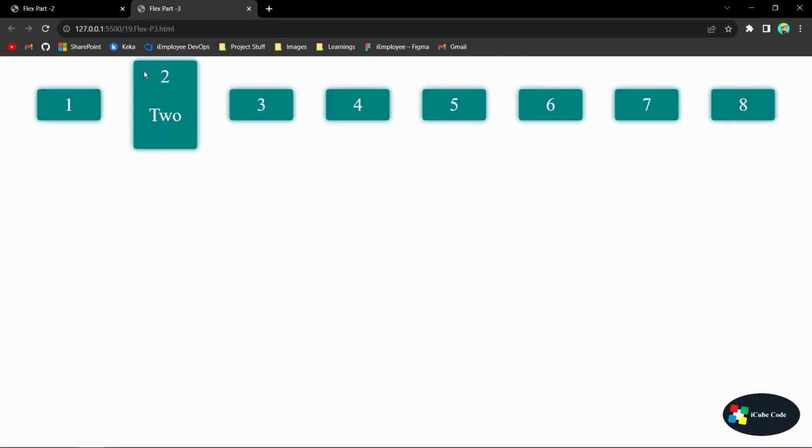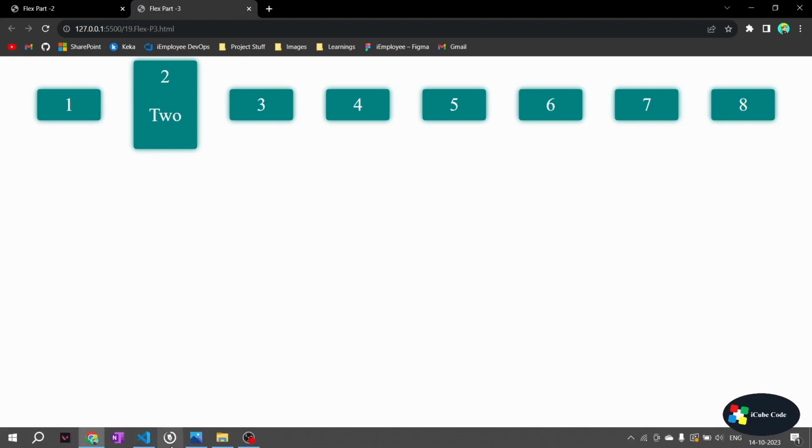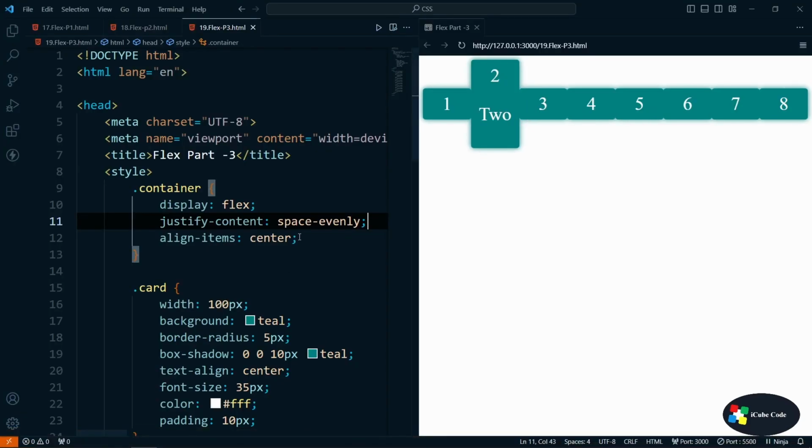Now you see, this is the second component we have, which is having some extra things. Because of that, the height is changed. But you see, the other components or the other cards have the proper height. The height is proper for them.